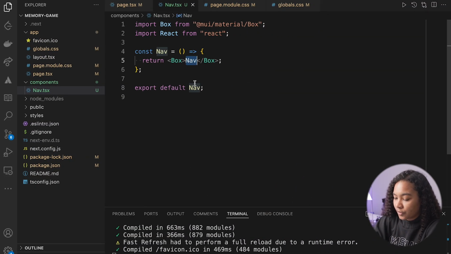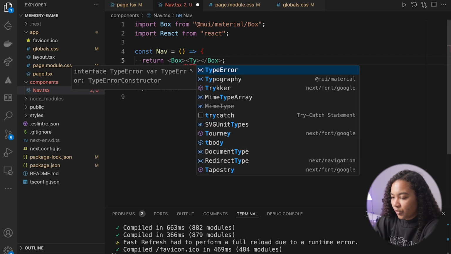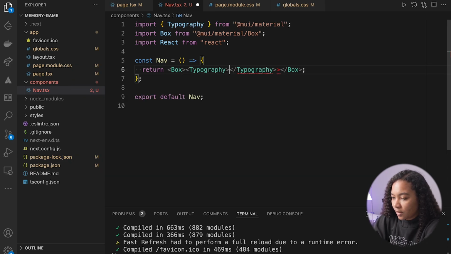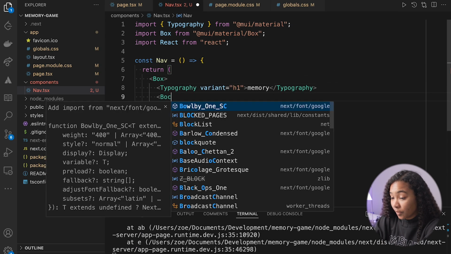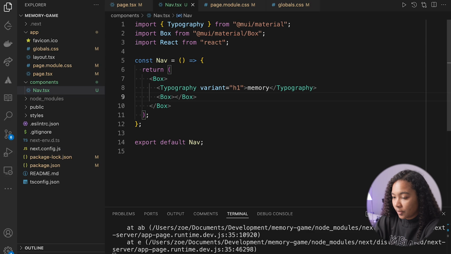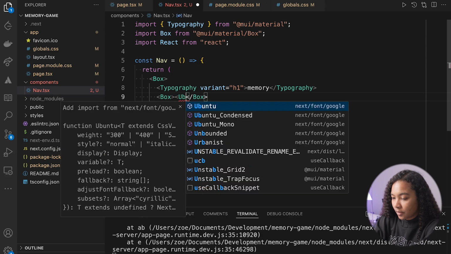So we're going to have a logo. So let's use an H1 or H2 typography. We're going to say memory, and we're going to say variant equals H1, and save that. And then I'm going to do another box, and I'm going to have two buttons. I'm going to say button 1.